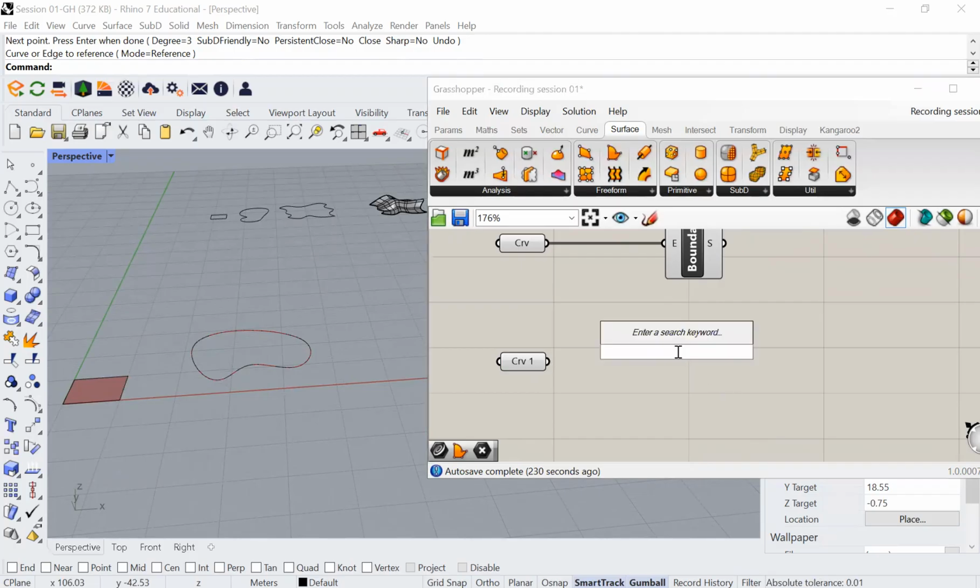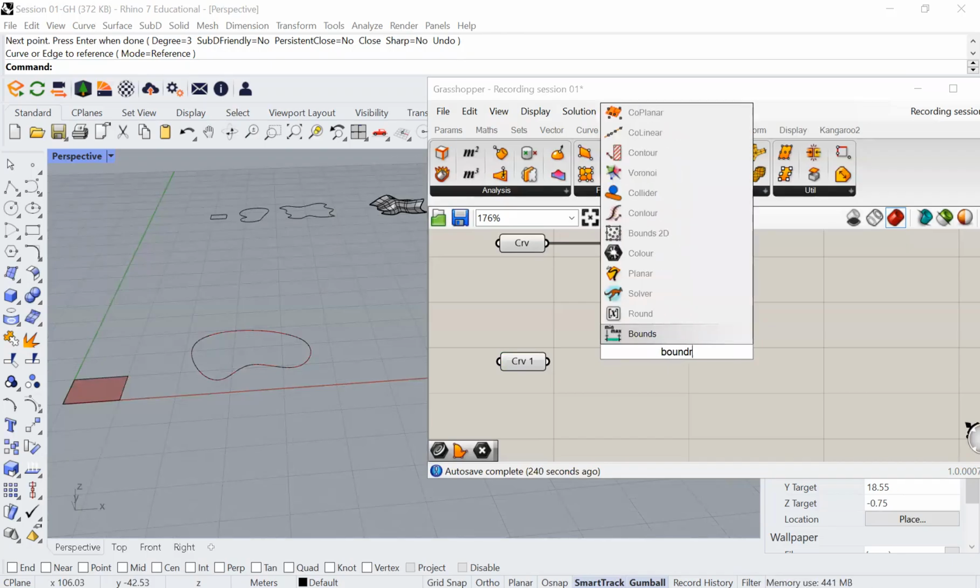And then here we're going to type boundaries. Was it boundary surface?